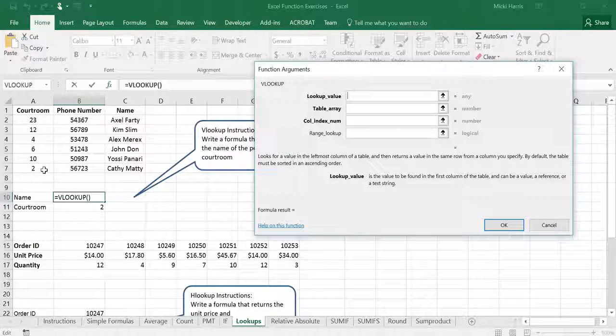Now, what I want you to do when we're talking about lookups is totally ignore the column headings and the row headings, because a lookup function has nothing to do with whether it's in column A, B, C, D, E, or if it's in row 1, 2, 3, 4. Okay, so get that out of your mind. So my lookup value, this is what I want to look up. And remember, I want to look up the courtroom number. So I'm going to click on B11 because whatever's in this cell is what I want it to look up.